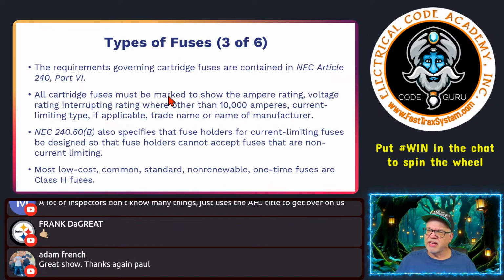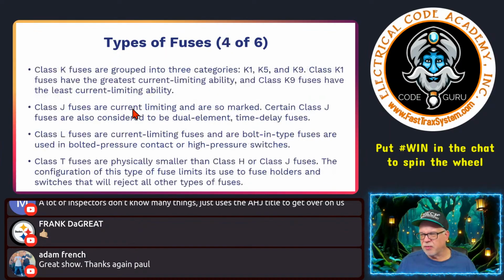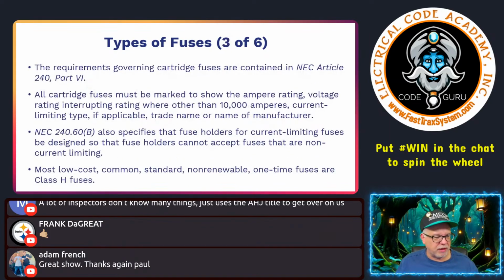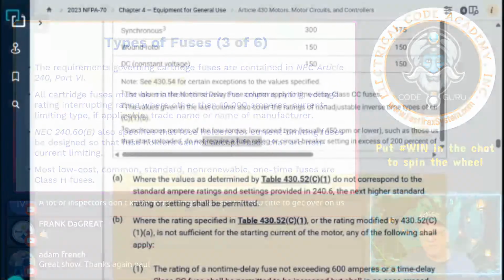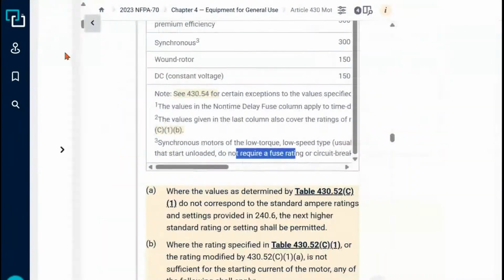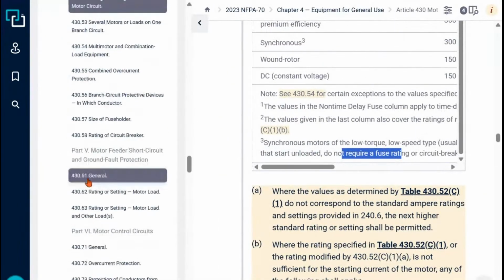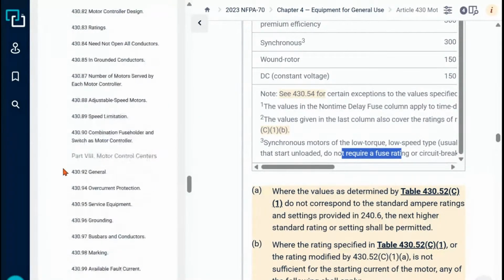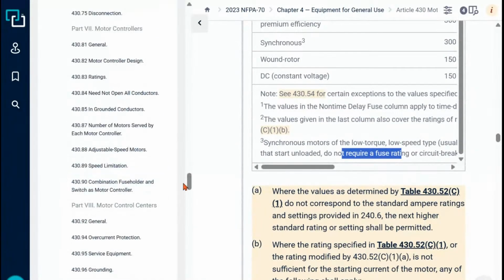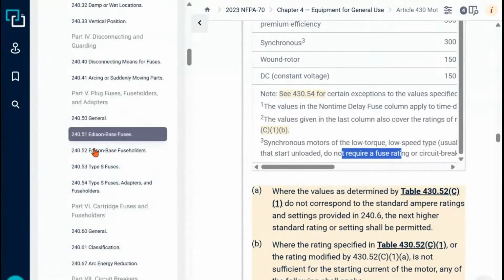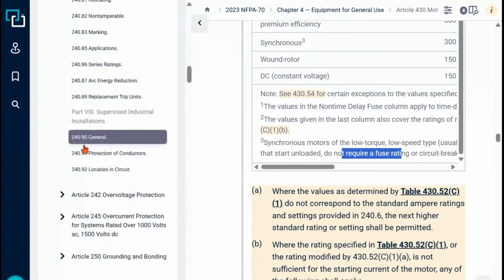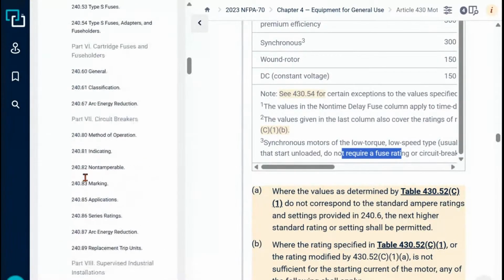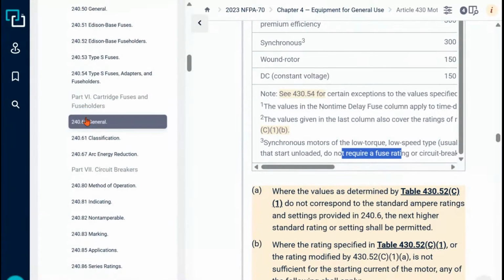Let's see, the requirements governing cartridge fuses are contained in part 6 of 240. So cartridge fuses, and I don't think we have a picture of it. Y'all probably are very aware of what a cartridge fuse looks like. But for craps and giggles, we'll go down here. I got to go back to 240. Bear with me. I know I'm over. Let's get down into, hold on here. I can hardly see where I'm looking here. Here we go, right here.